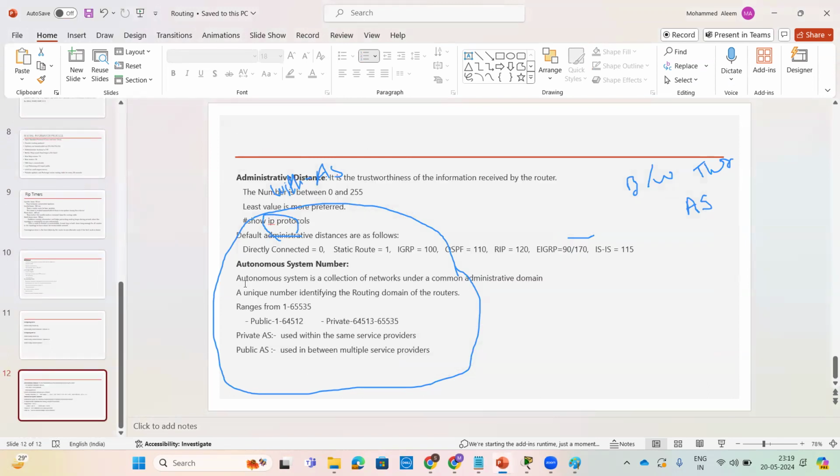Here, check the autonomous system. An autonomous system is a collection of networks under a common administrative domain. Under a common administrative domain means it's the LAN side within an organization. A unique number identifies the routing domain of the routers. With the help of the AS number, we identify the unique domain, a unique organization.